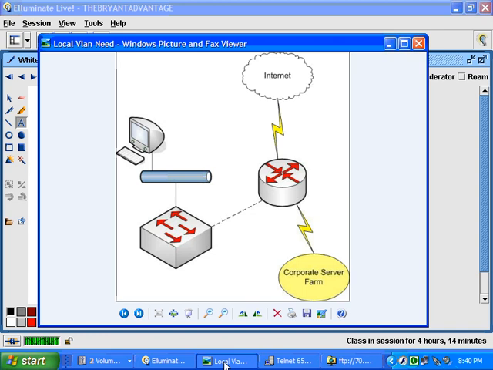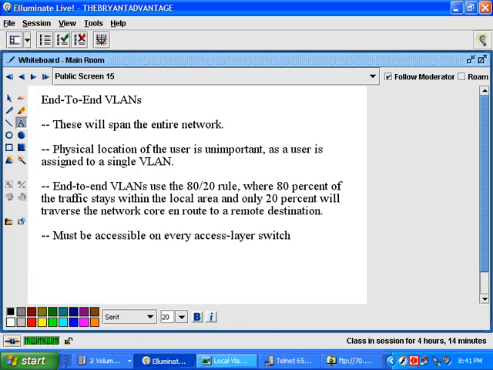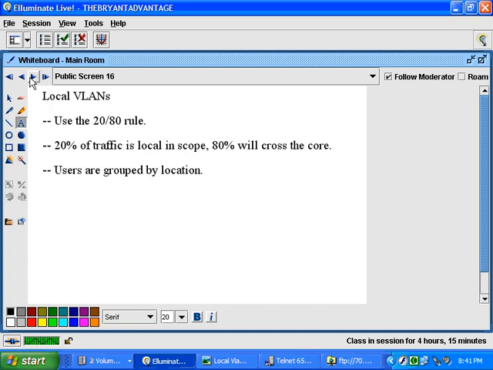But that is what an end-to-end VLAN is. It is a network setup, or VLAN setup, where 80% of the traffic stays in the local area and only approximately 20% will leave. So that's the theory, but as you can see, it may not be really achievable in today's networks.